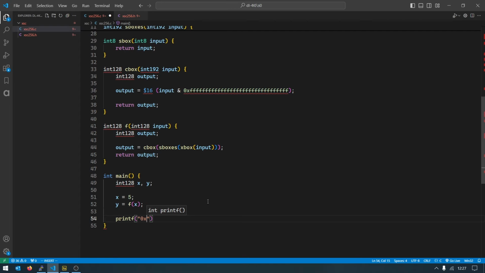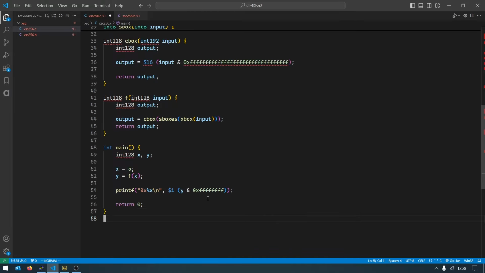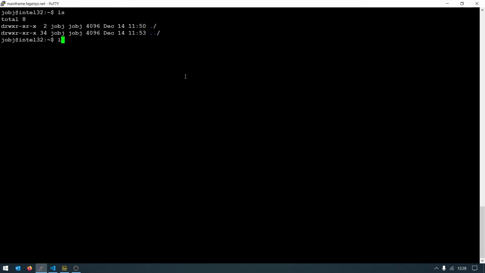And let's make this a regular 32-bit integer. So 0x%x. This is the integer of y ANDed with 1 2 1 2 1 2 1 2. All right, let's see how many errors we have. I'm a little bit unsure about the way we handle the structure, but let's see what it says.